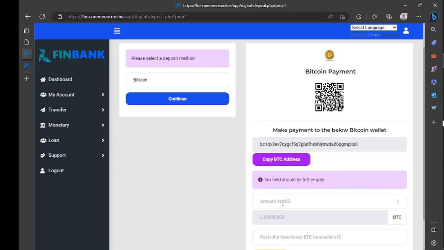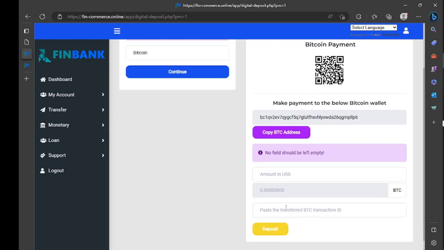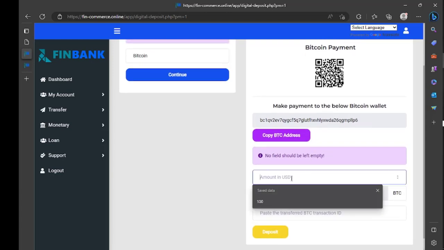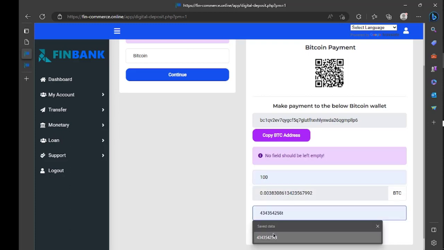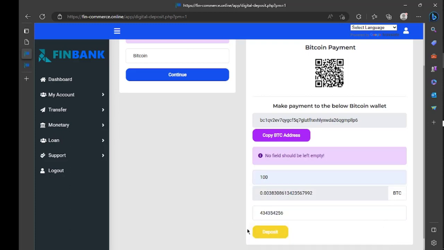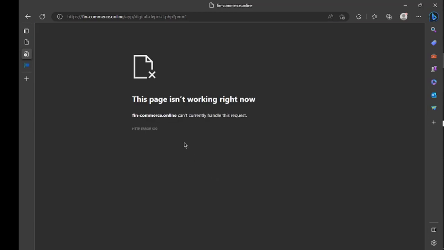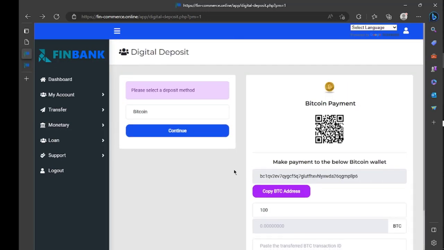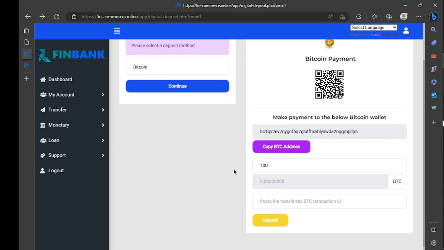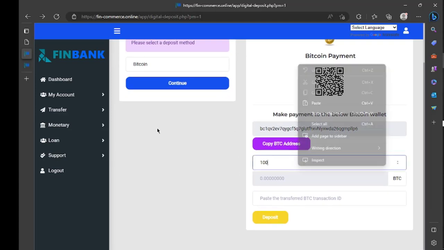See, I did not put any amount there. It says no fee should be left empty. So I did not put a transaction ID, so it did not go through. So if I were to put $100, let me just put this as my transaction ID and click on done here. It's going to go through. That error is due to it being in my subdomain. That's why it's showing that. If you put your main domain, it's going to go and show you that.